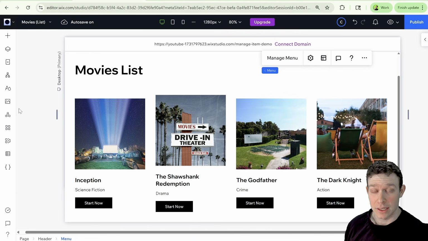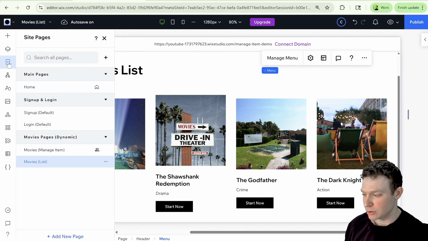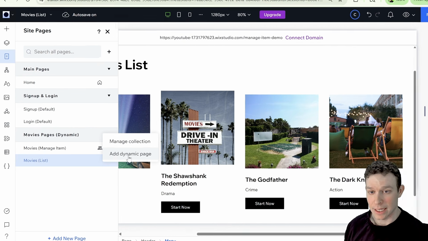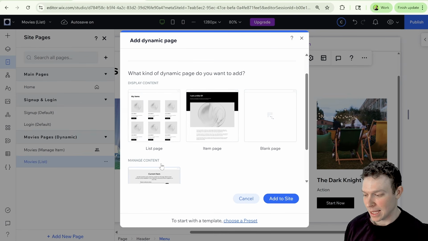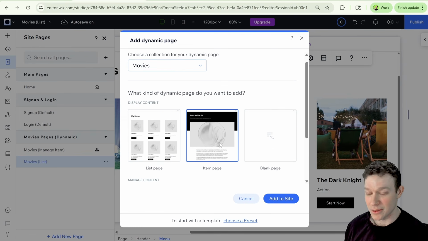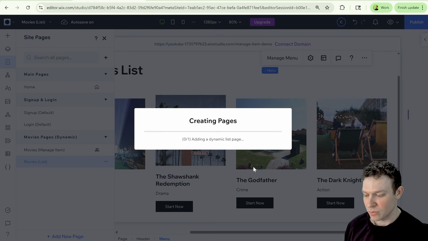Here back in the editor, let's go ahead and add a dynamic item page. So the very classic dynamic page that you should be familiar with for this movies collection. So I'm going to go right over here to pages, and I can add dynamic page. So this is just another entry point for adding dynamic pages. And I'm going to select this time the item page. And I'm going to go ahead and add that to site.